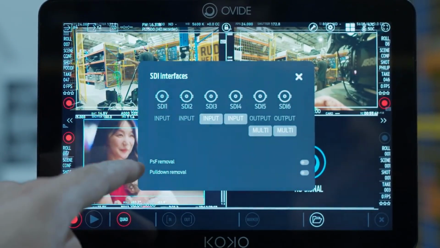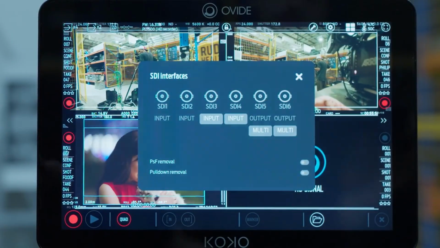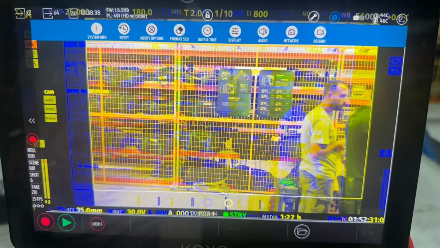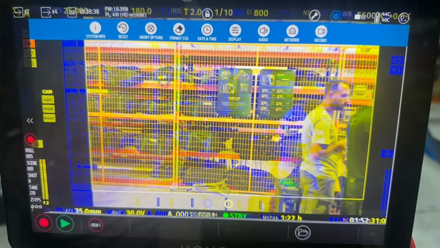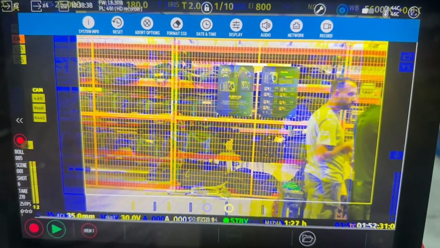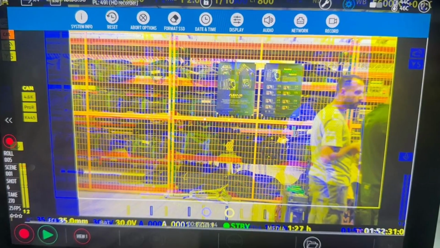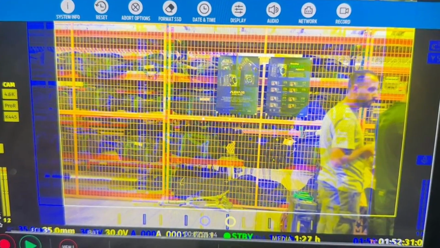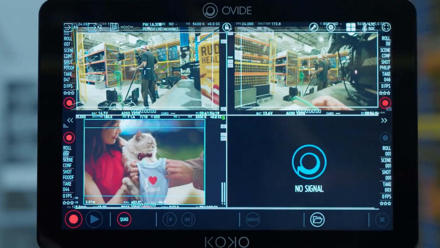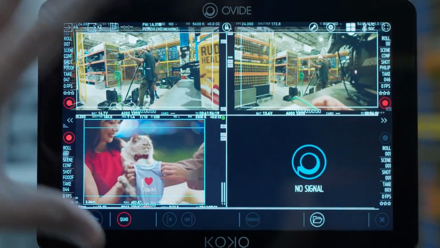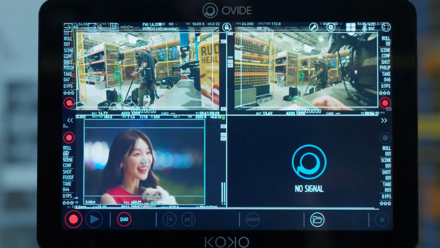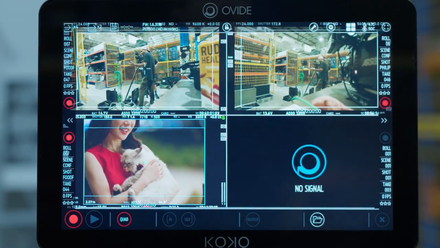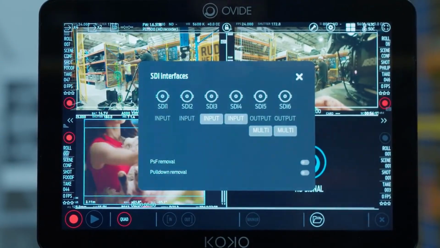And then you have PSF removal and pull down removal. So PSF removal is basically, there was a glitch going on in Koko video, and I contacted them and they told me to enable it, and that there was a color cast kind of thing happening on my screen, but it was not on the SDI out, it was only on this screen. So that's not a big issue, to be honest, but in case you want to avoid that, they told me to enable that, and that might help.